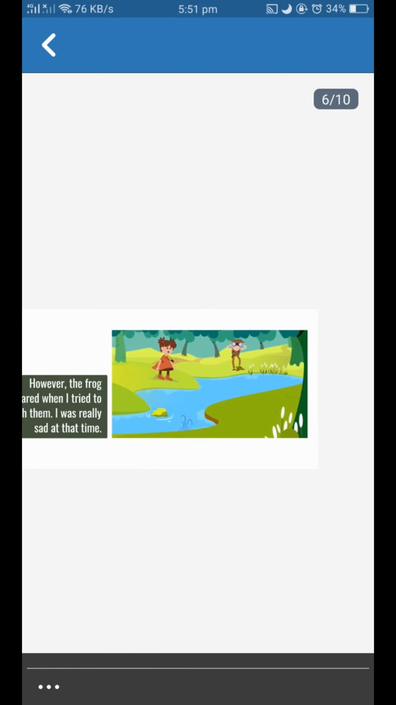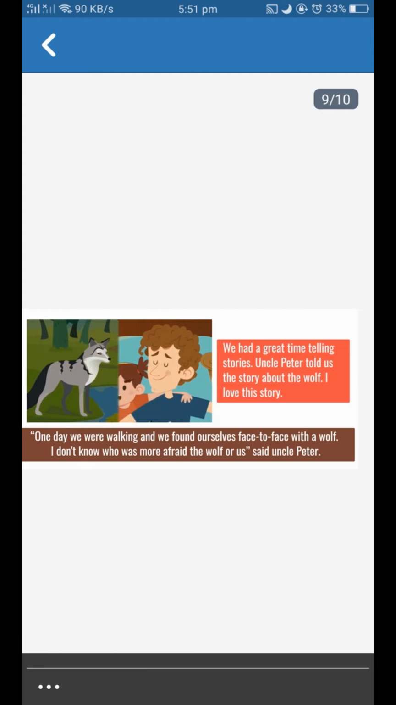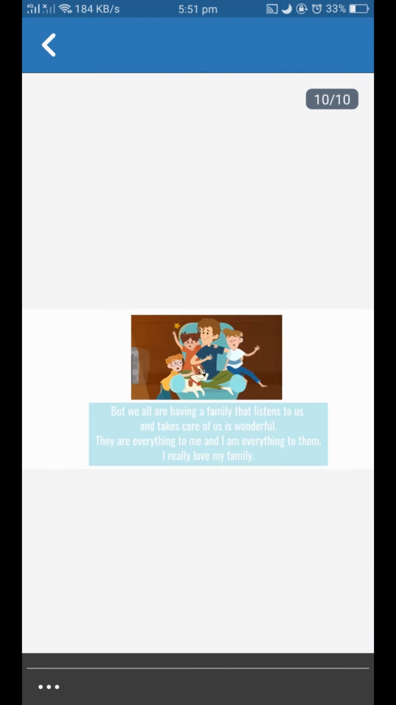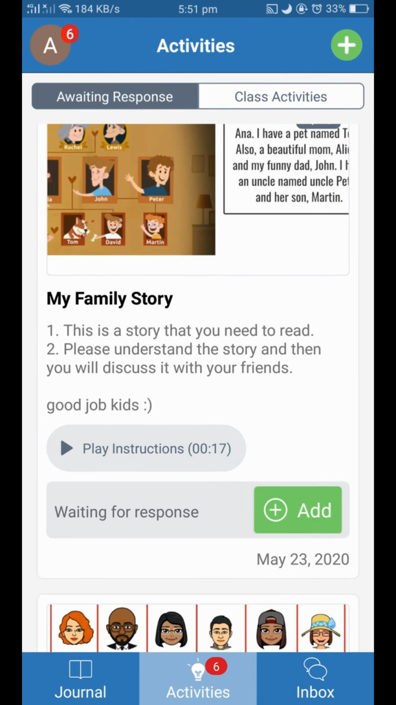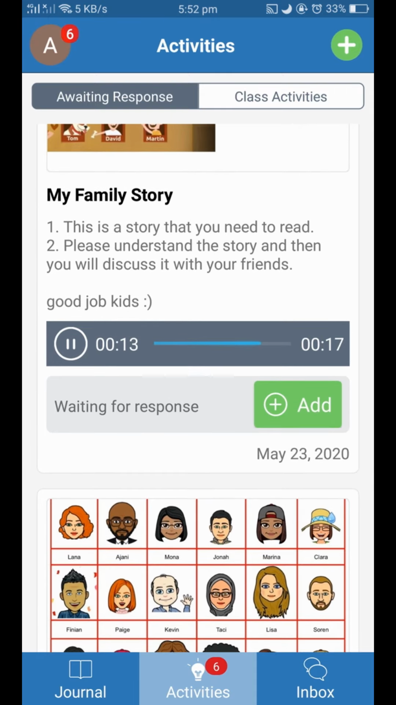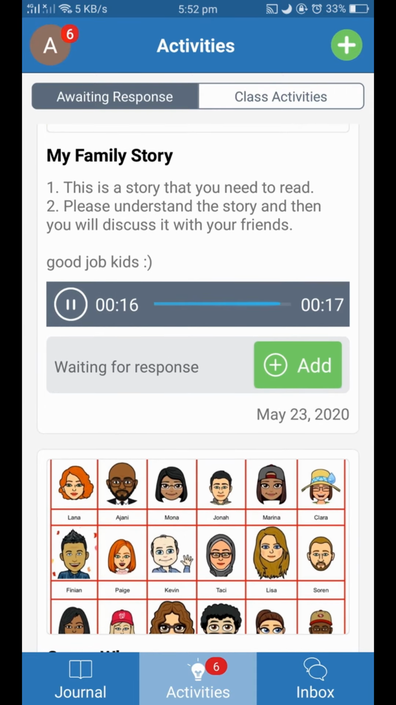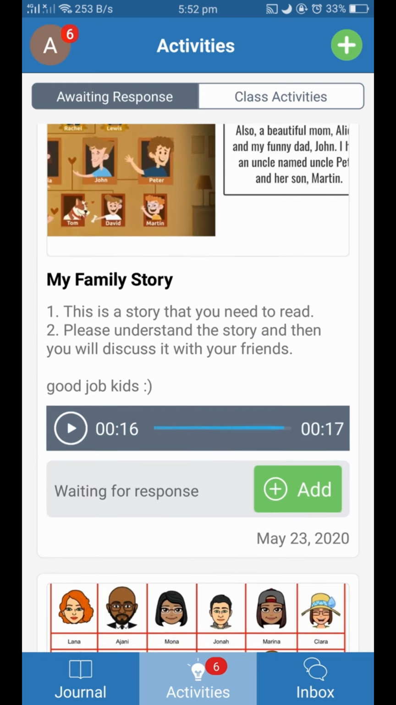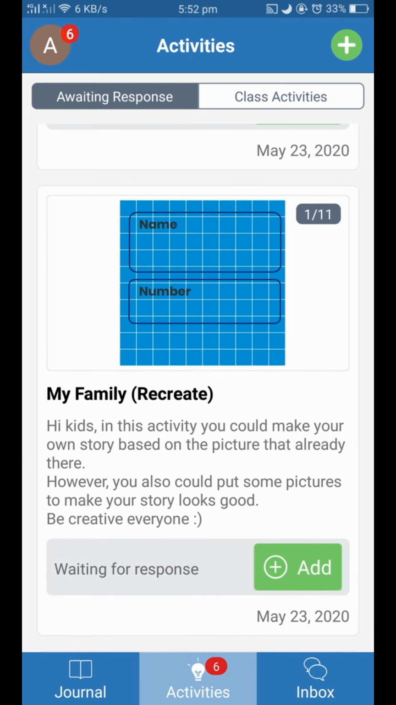The teacher wants you to read the story in the class, so you just open it and then swipe. It also has a voice note for you as a student. If you cannot read, or you're too lazy to read, you can just listen to the audio right there. Okay, move to the second activity, my family recreate.